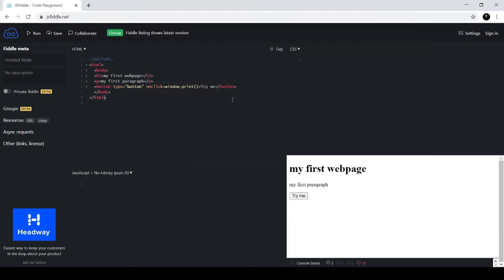How cool is that? So today we have looked at three different ways: window.print, window.alert, and document.write. I hope you've learned something, and I'll see you in the next video.